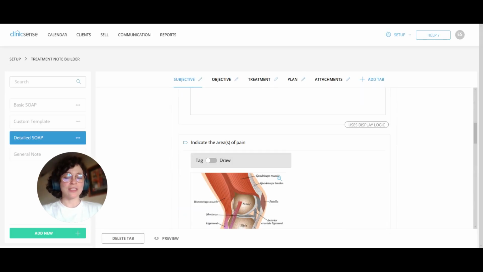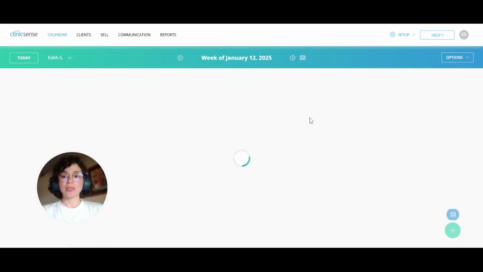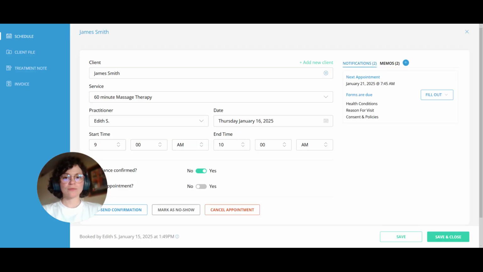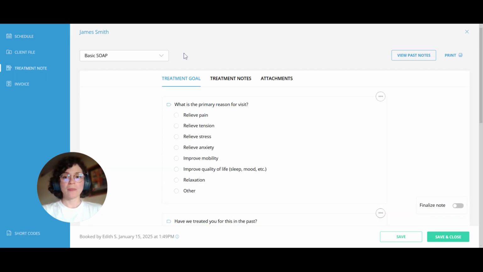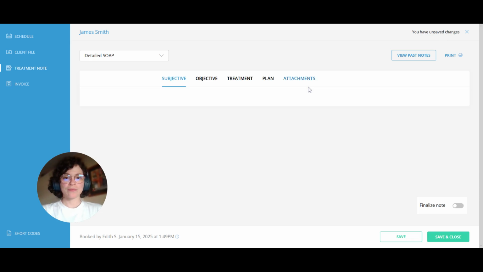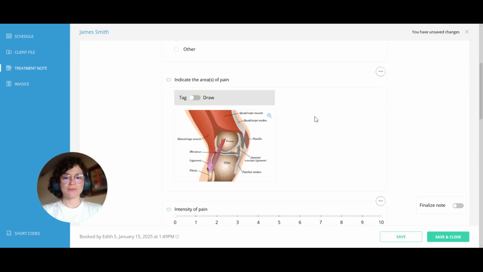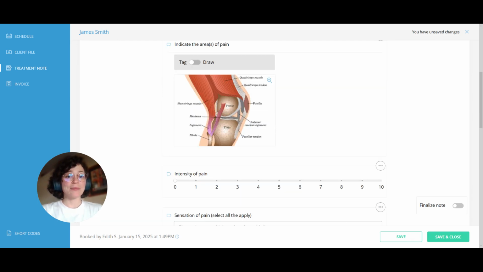Now let's see how this looks in an actual appointment. Go to the calendar and open the appointment. Click on the Treatment Note tab from the left menu and select your treatment template. For this example, we're going to use the Detail SOAP that we recently updated. You'll see the newly added image ready for you to start typing your notes.